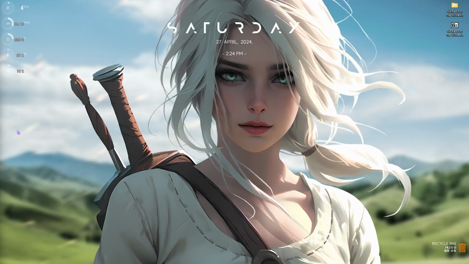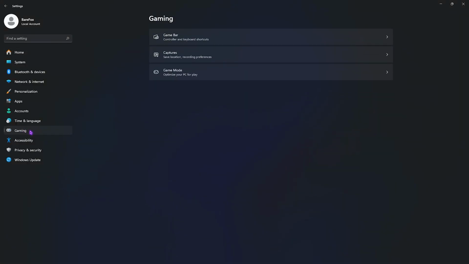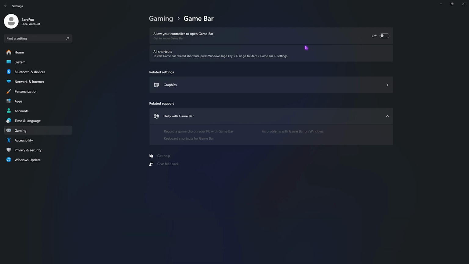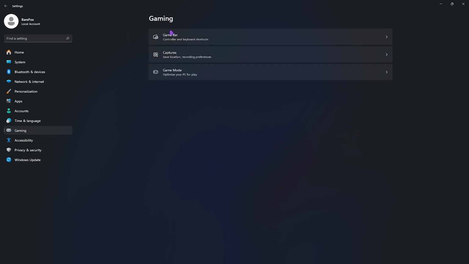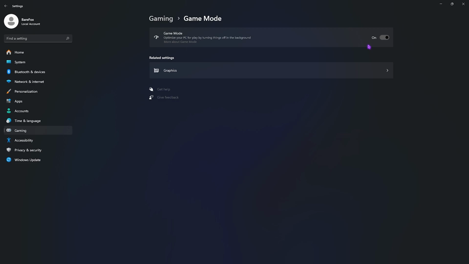Alright, step number one is the best Windows settings, and for that you have to open up settings on your PC, then go all the way down to gaming, go over to game bar and turn this thing off. Game bar consumes a lot of memory in the background, and disabling it will help you to get better performance. After that, go back to gaming, go over to game mode and turn this thing on. I have tested this countless times and game mode turned on gives you better performance in the games.